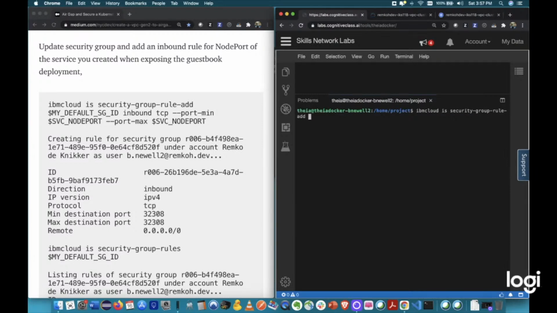I'm telling you, it's a profession to come up with these commands. And we already had retrieved my default security group ID. Remember, I was wondering what we need this for again? Here's where we do. We're defining an inbound rule, TCP, where we say the port minimum that we're going to allow is the SVC node port. See, we need the node port.